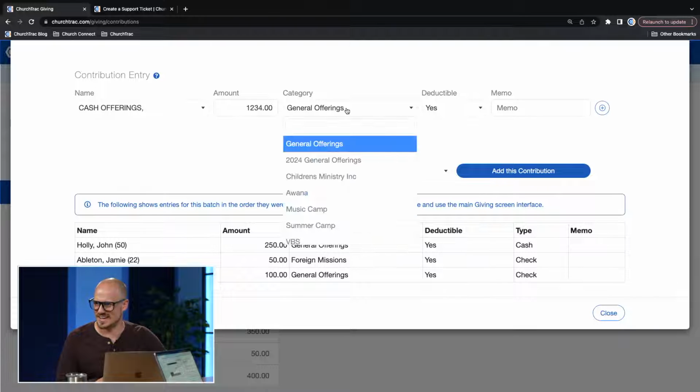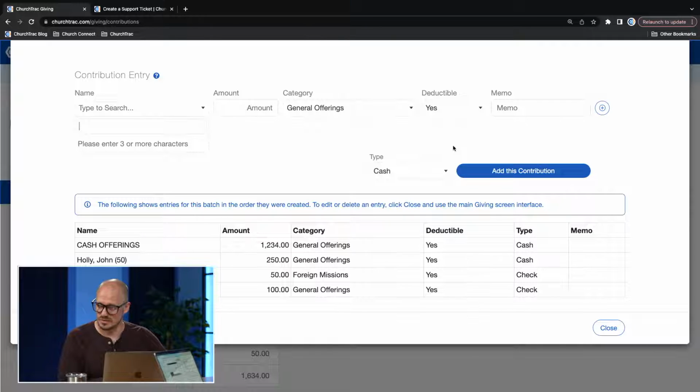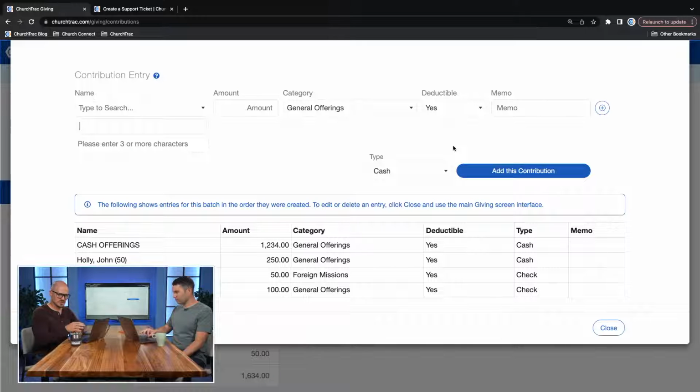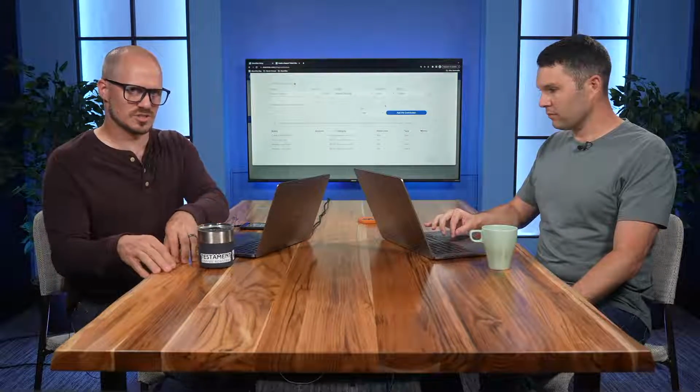It's a good Sunday. Yeah. We'll put it in the general offerings because there's not any other reason or assignment for it. Say it's cash, add this contribution, and I'm done with all the loose offerings at this church. So that's what we recommend: you go ahead on the people screen and create a fake person. Because in ChurchTrac, every donation has to be assigned to a person. So for donations that can't be assigned to anybody, like cash offerings, you just create a fake person for that and assign all those loose donations to that person.